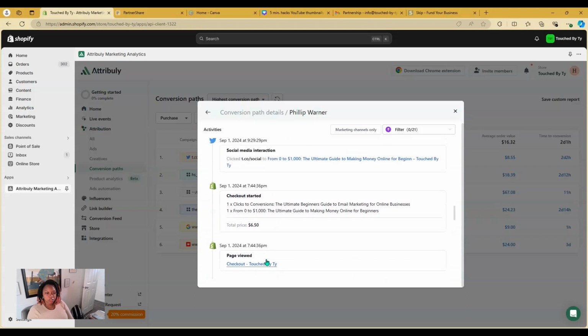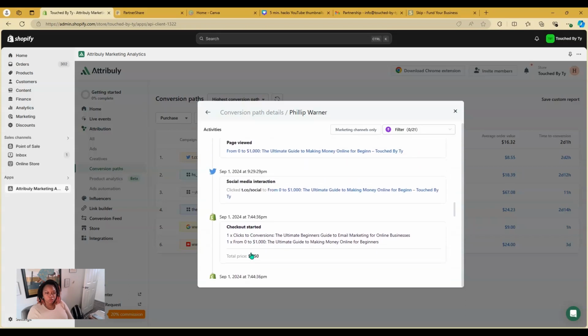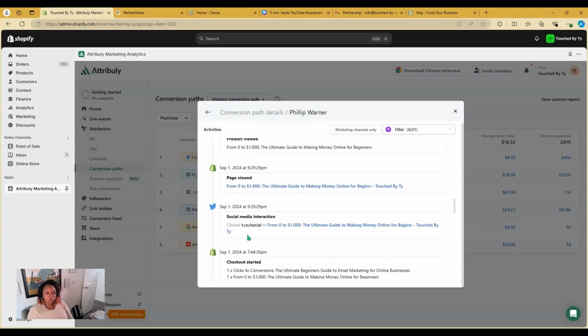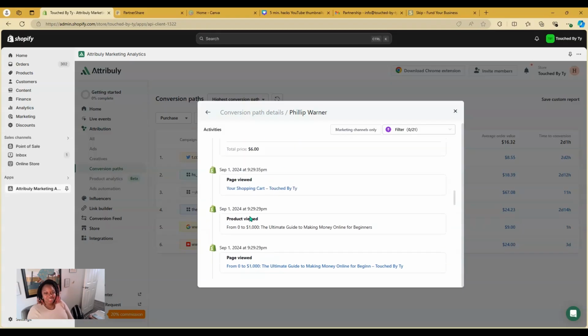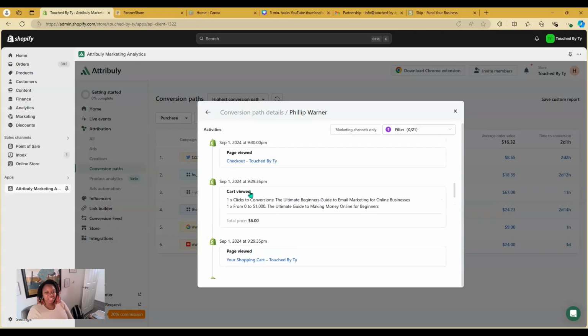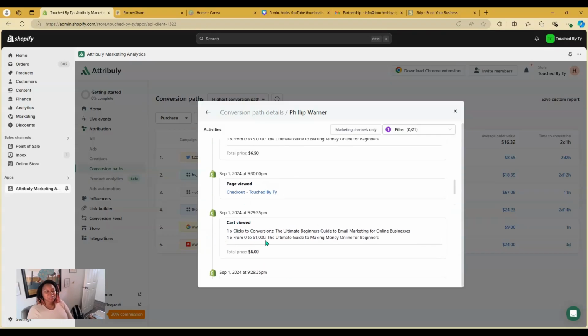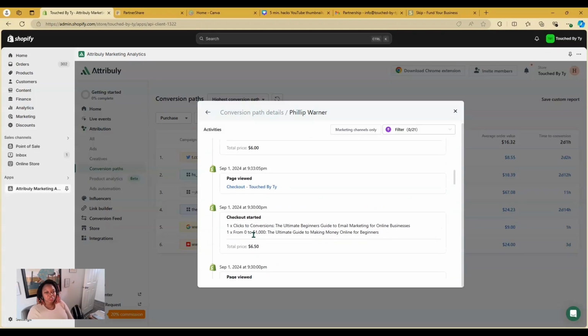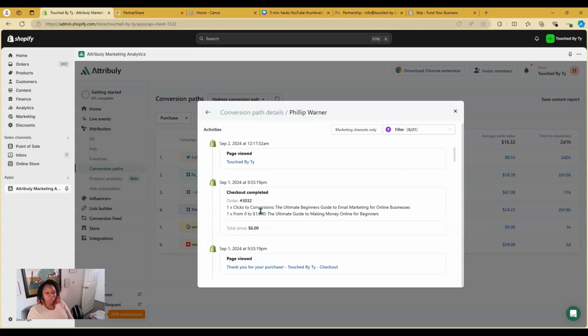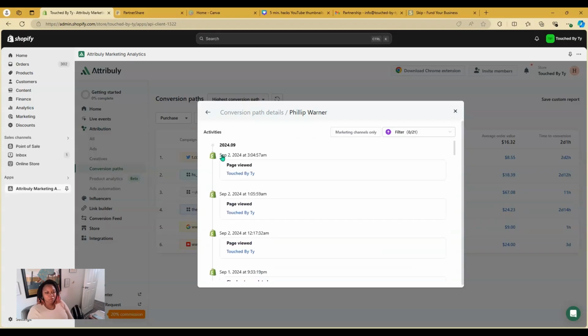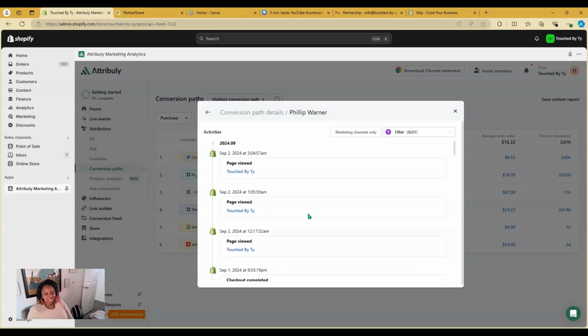Here's where the checkout page was viewed and where the checkout was started. And then they went back and interacted with the tweet again and viewed it again. And then they viewed their cart again, viewed the page, started the checkout, and then finally submitted their payment info. Once they submitted their payment info, they went and viewed a few more pages and then they left my website.